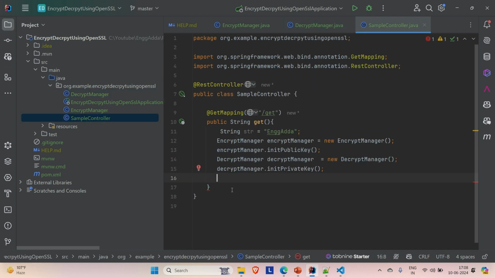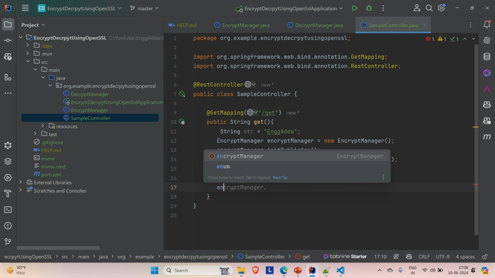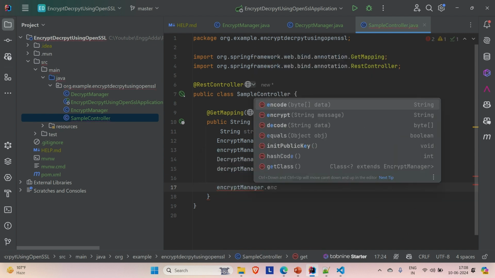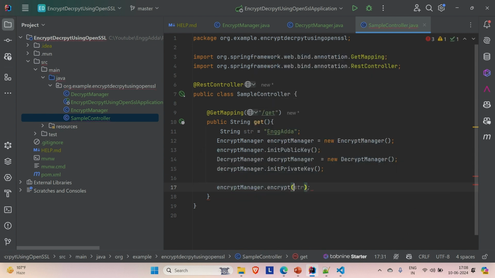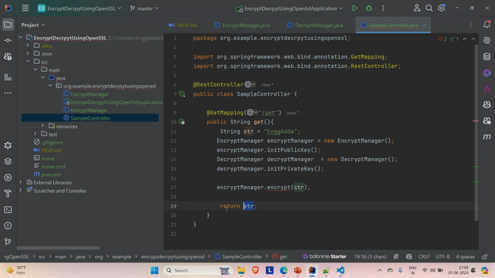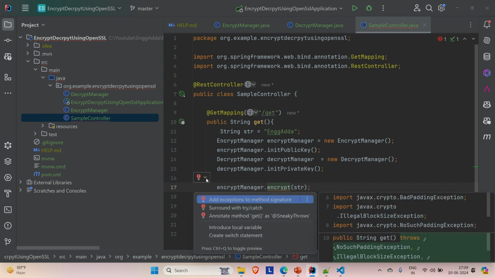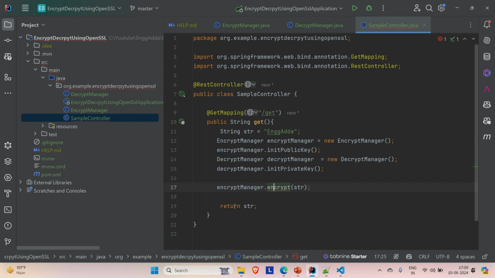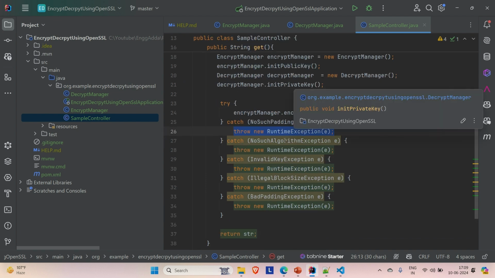And now once it is done, what we need to do is call the encrypt and decrypt method. So let me call the encrypt manager.encrypt method and pass the string here, and then that will do. And here we need to put this in either a try and catch, or we can throw the exception.